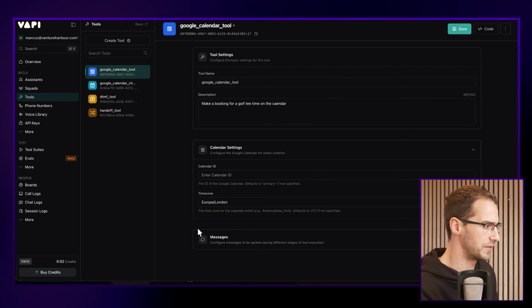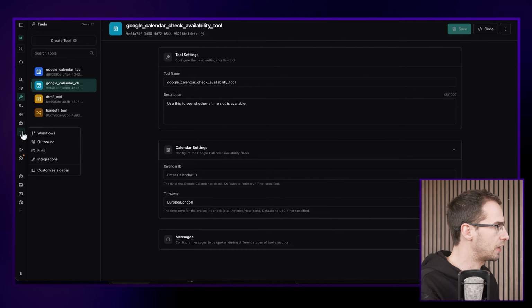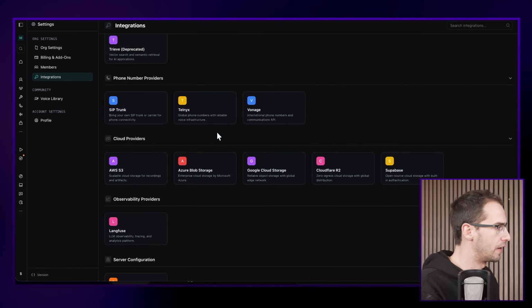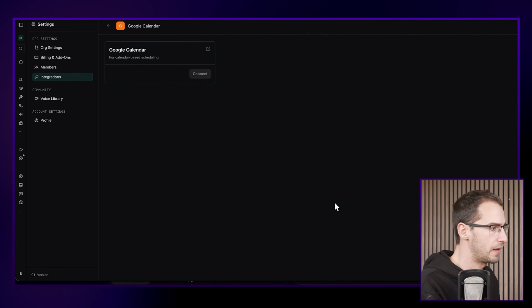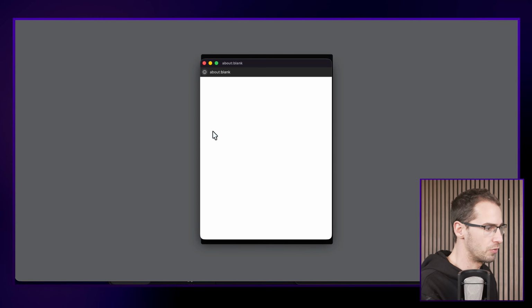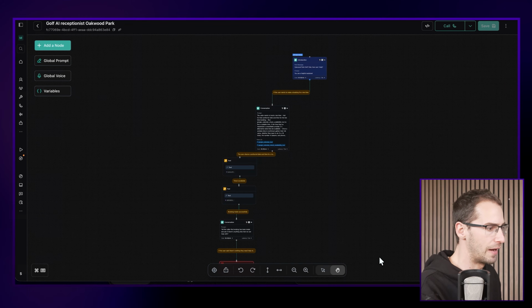Important that this lines up with your actual time zone, otherwise you're going to get calendar events booked at 2 in the morning. So hit save. Now, in order for these tools to actually work, we need to set up an integration with Google Calendar. So to do this, we can click more and go to integrations, scroll down to Google Calendar, which should be here. And we just need to click through these to give Vapi access to our Google Calendar, and we should be all good. So we can now go back into our workflow and connect up our tools.